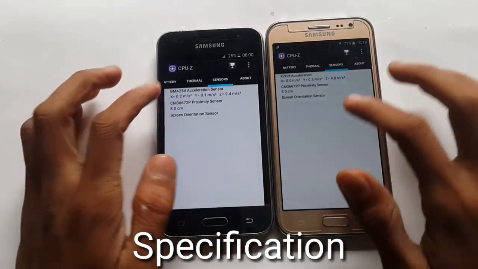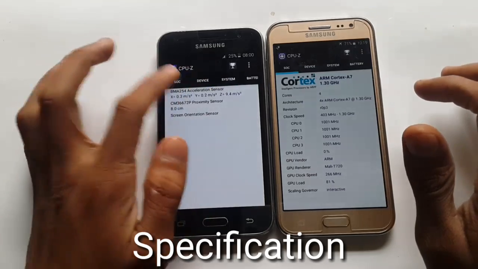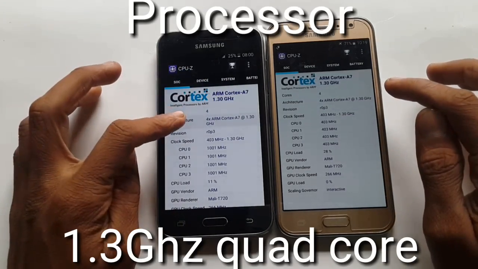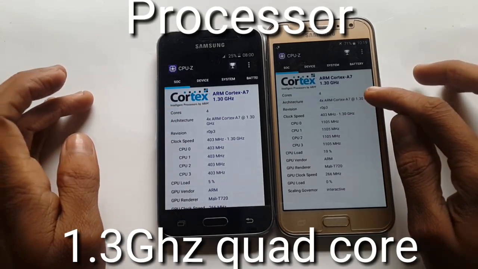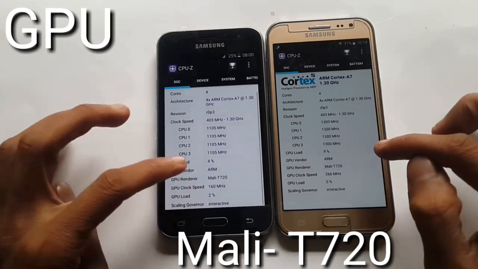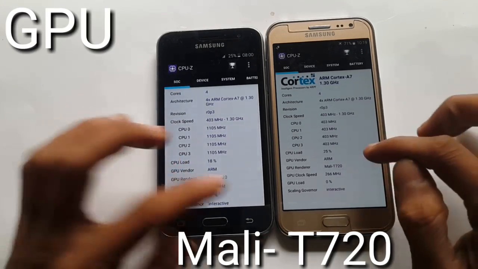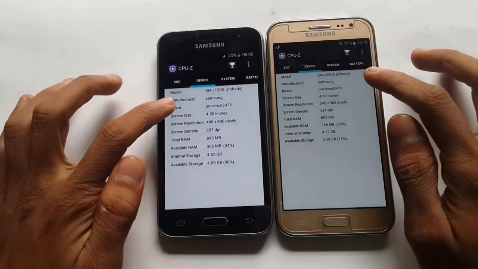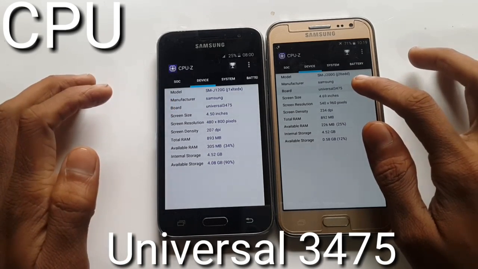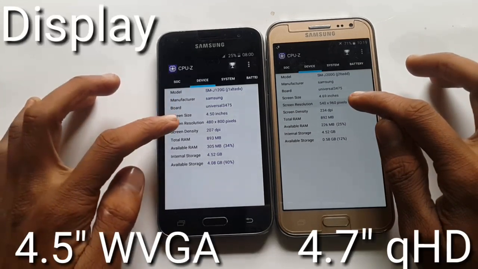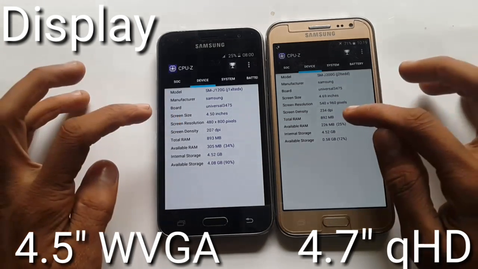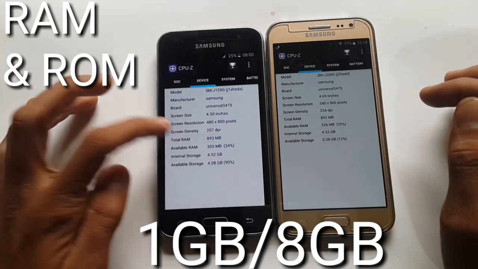Here I am using CPU-Z to compare both devices' specifications. So let's start with the processor. Here you will get a 1.3 GHz quad-core processor in both devices. If we talk about GPU, you will get the Mali T720 GPU in both devices. Now move on to the CPU, you will get the Samsung Universal 3475. If we talk about display, you will get a 4.5-inch WVGA display in J1 4G, while a 4.7-inch QHD display in J2.